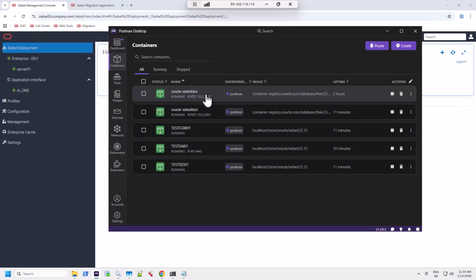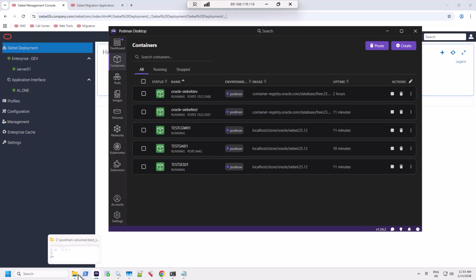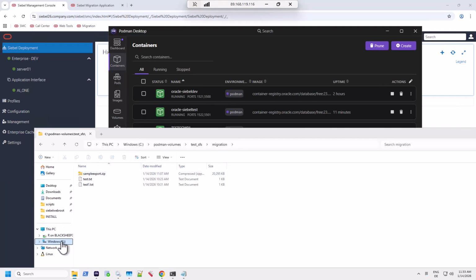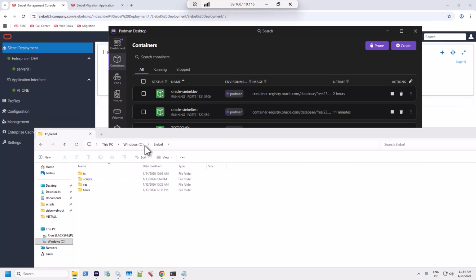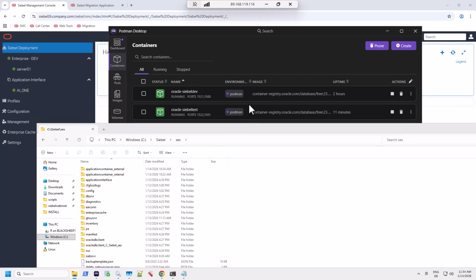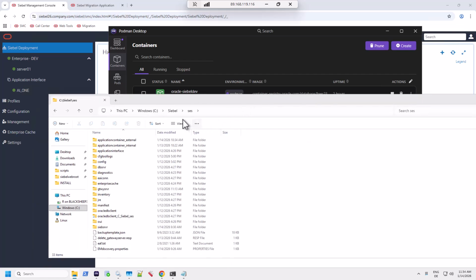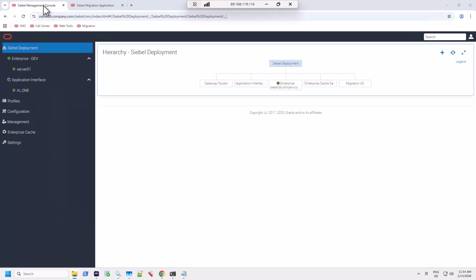So we have installed on top of that a barebone Windows Siebel environment. Just a quick recap. So that's barebone installed here on the Siebel folder, SES, the works. And that's a full Siebel environment running on top of that database already. So here's the deployment hierarchy. Of course, it's not much. It's an enterprise, a Siebel server, and an AI.